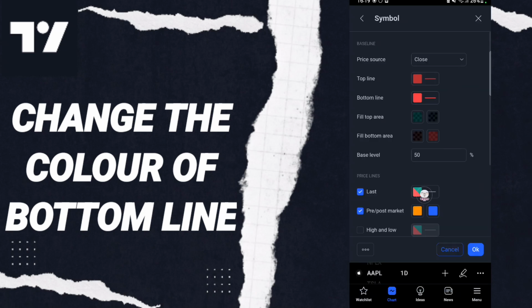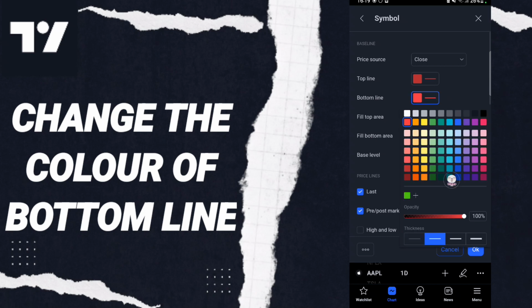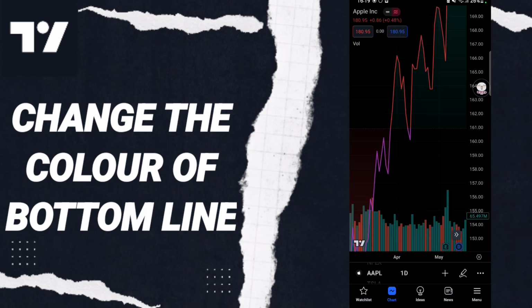When you find this page, you will click on this sign here, bottom line. And you can choose or select any color you want. For example, I will select this color here.